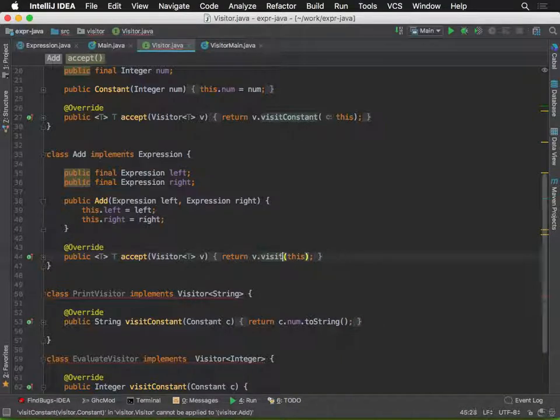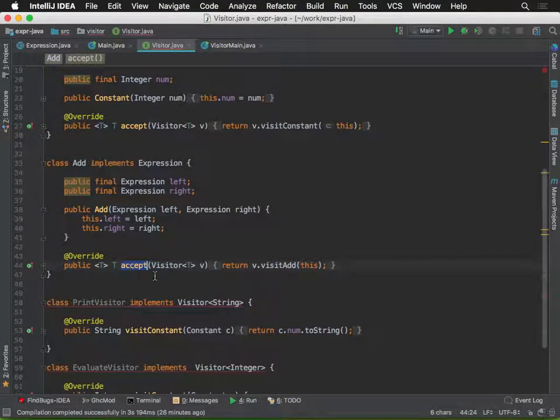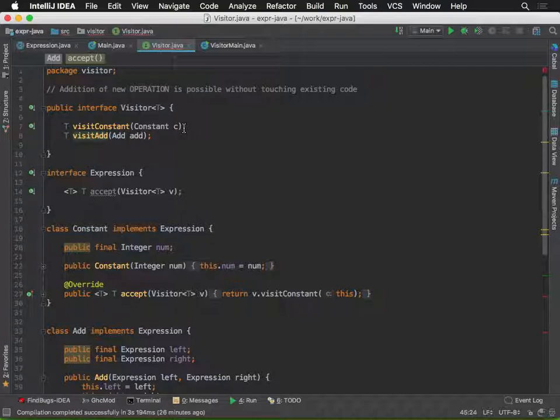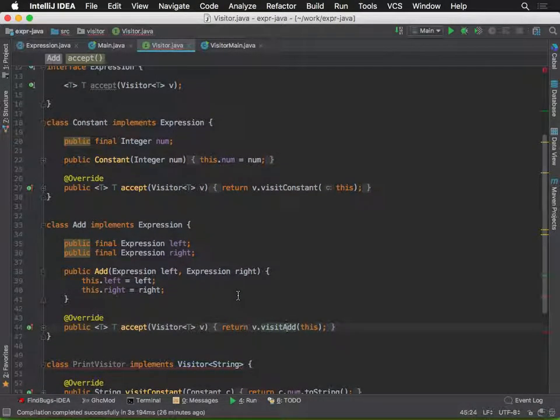Visit add. Now of course, because this is so repetitive, depending on what to add, you can have a default abstract class instead of an interface, where the accept method is generic and calls the appropriate add method. Then, depending on visit constant and visit add, you might have to cast it. But in any case, you have to modify the existing code.